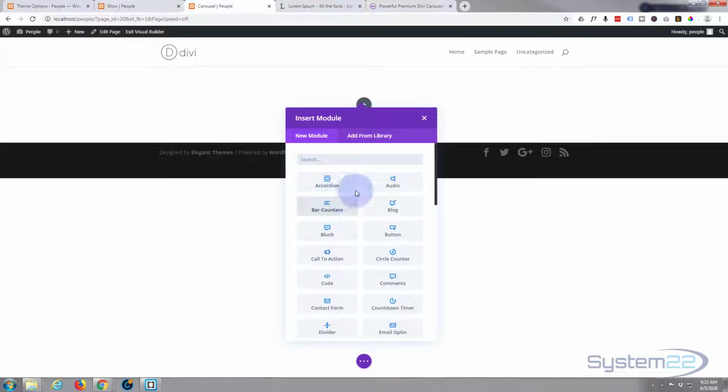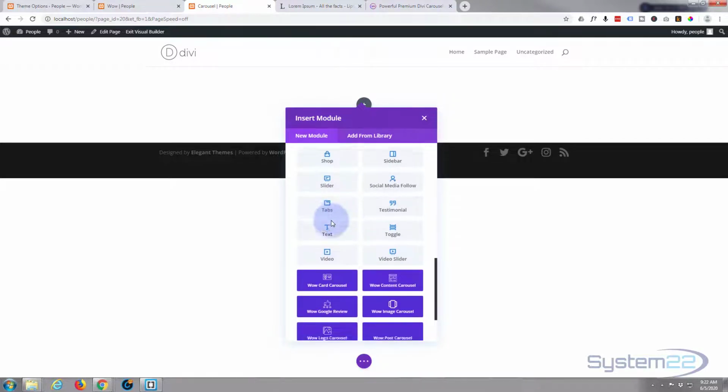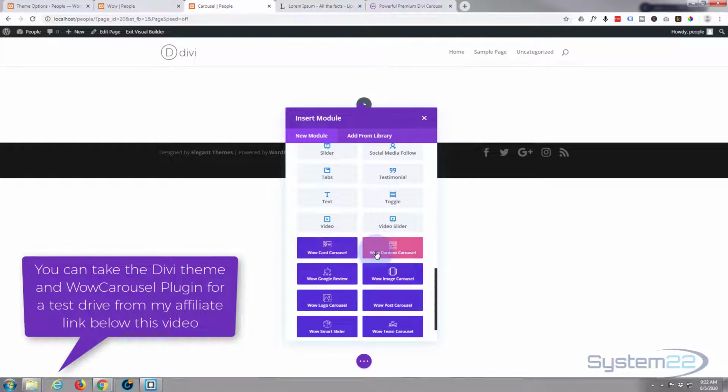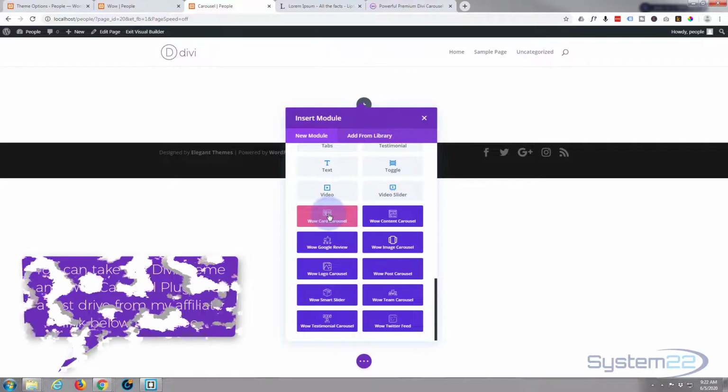Now here's all the standard modules, the light grey ones that come as standard with Divi. You can build just about any sort of site with them. These darker blue ones highlighted in pink are the ones that come with the Wow Carousel here. And you've got card carousels, content carousels, Google reviews, image carousels, etc. We're going to be using the card carousel today. So I'm going to click on it.